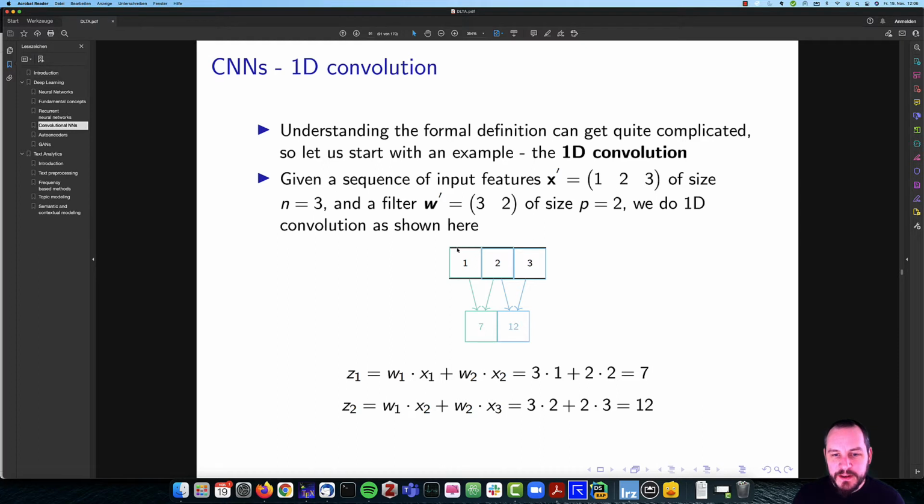That means if we hover over to the next step, then we have the values of 2 and 3 in our sequence, which are now condensed into one single number by using the filter again here. So 2 times 3 plus 3 times 2, which is 12, okay? And that is what I mean with filtering.